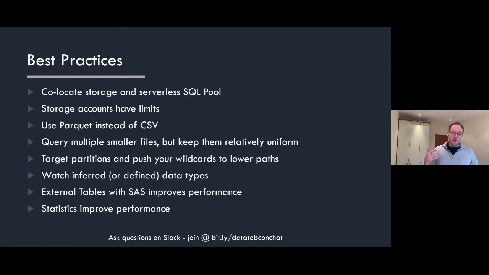So when this first came out, I said to myself, okay, I've used some of the competing technologies prior to working at Microsoft. Where are the best practices? And there's a whole heap of best practices that we put up on docs.microsoft. The problem with them is that some of them are obvious and some of them I'm like, well, how much? The first one is co-locate your storage in your serverless SQL pool. Okay, I get it. Latency is a concern. Don't put stuff in Australia and query it from Amsterdam.